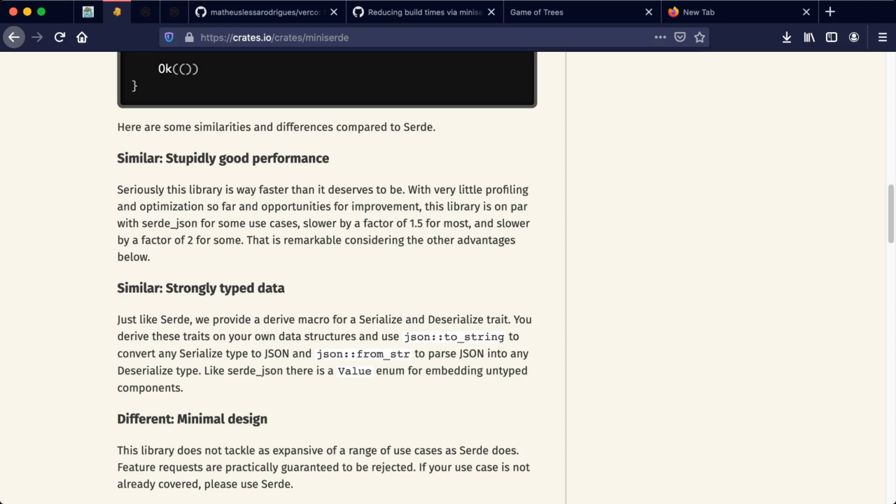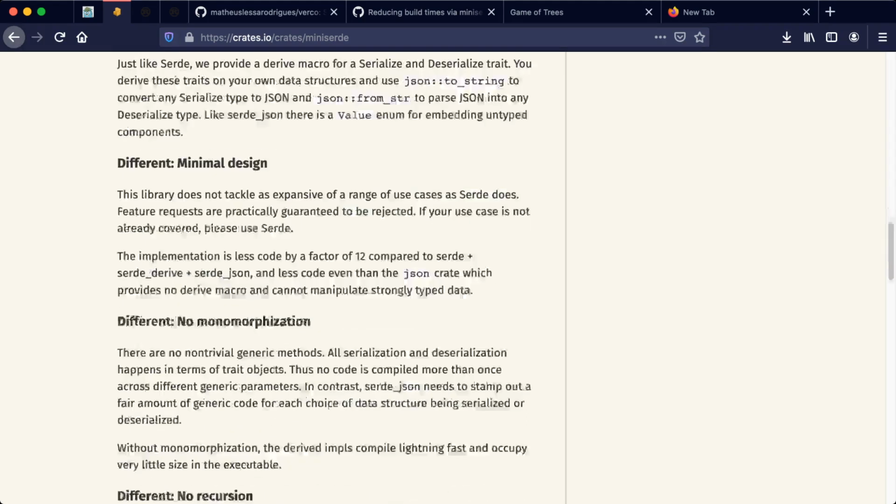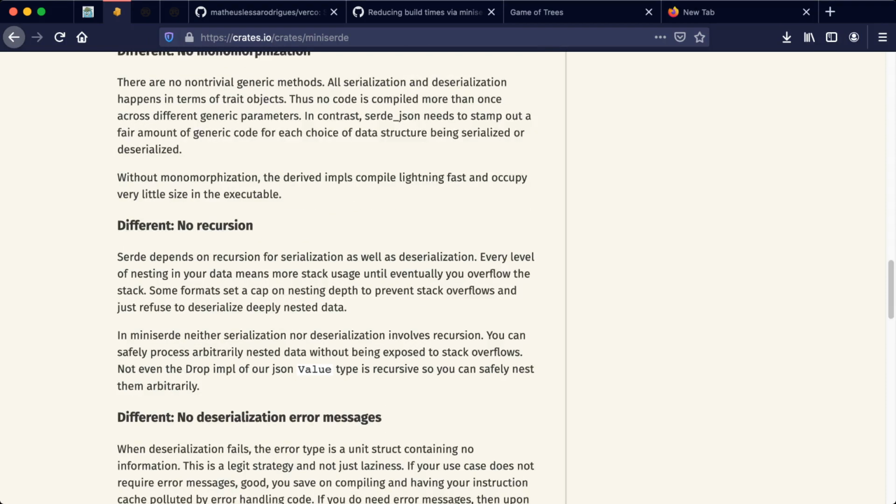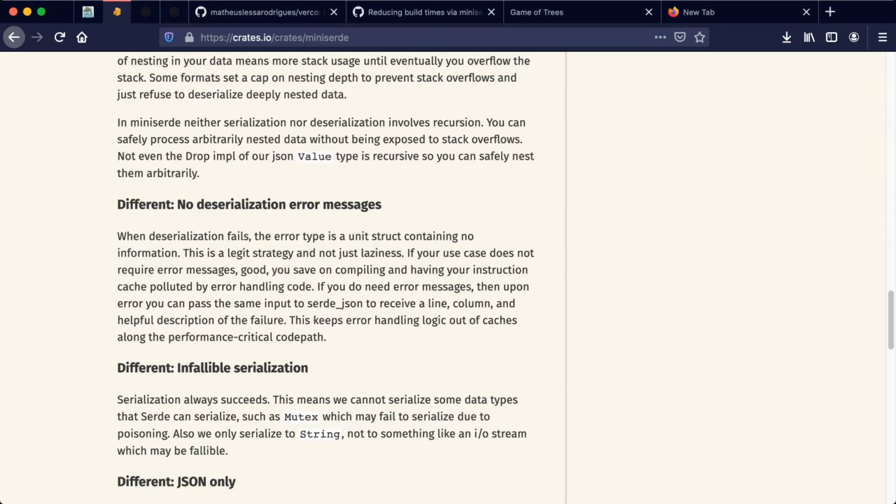Oh, I see. It's still using Serde JSON, but the serialized and deserialized traits are different. Oh, it's using JSON. Got it. Okay. One thing that did get me though, and it's worth mentioning, the no serialization error messages. That stumped me for a good half hour. All I got back was "error."